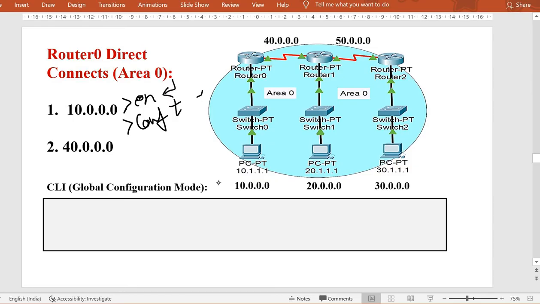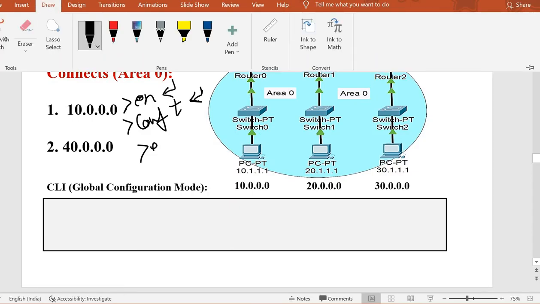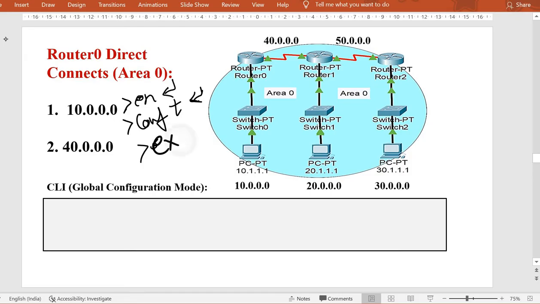When you press enter you will enter the global configuration mode. If you are in any other mode, meaning if you are in a sub configuration mode, then you need to come back to the global configuration mode by writing the exit command. So you have to check: if you are in user execution mode, you start with the enable command. If you are in a sub configuration mode, you need to exit from that mode to the global configuration mode.